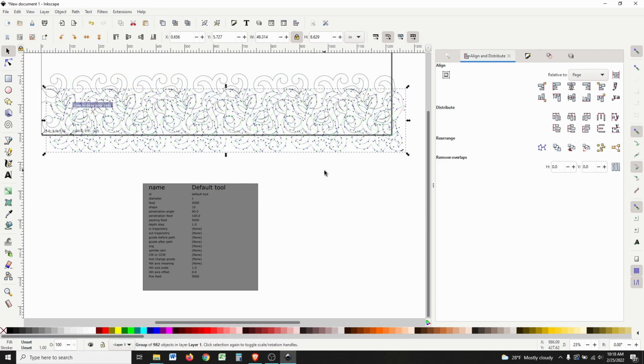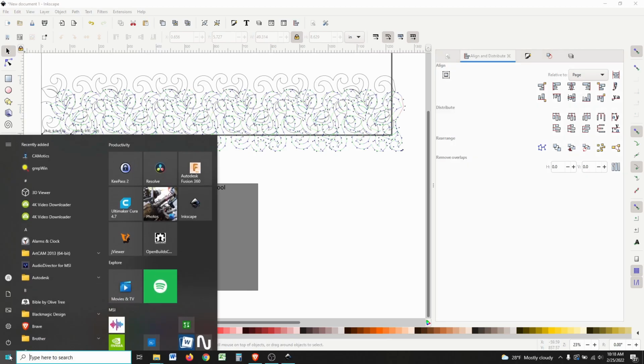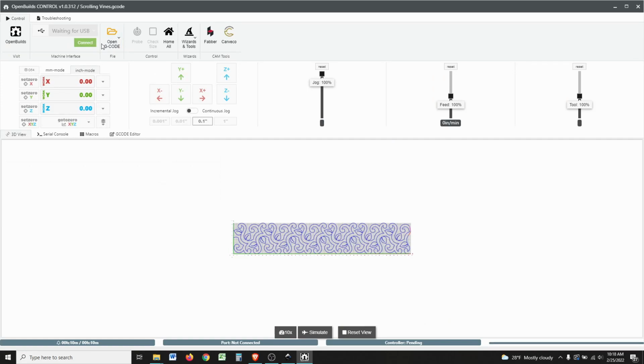Okay. All right, so our G-code has been saved. So now we want to open OpenBuilds Control. All right, so here is OpenBuilds Control. And I went to Open G-code, clicked this, clicked the file that we just loaded, and here it is.